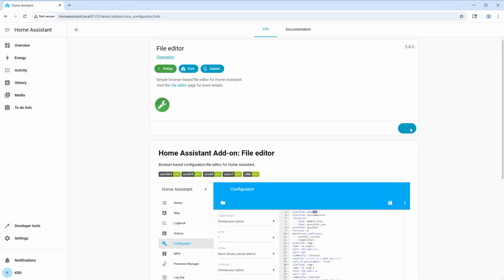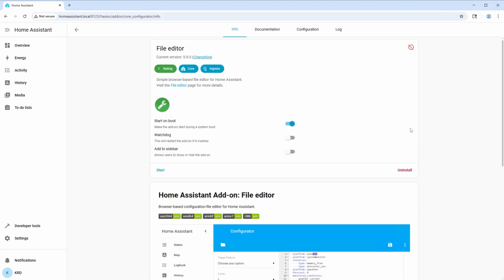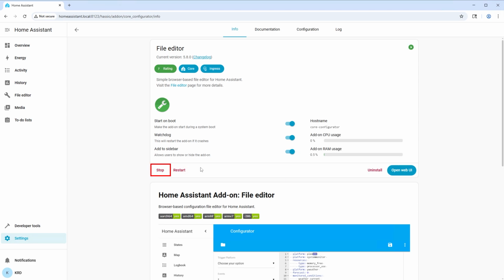Next, I'll click the Install button in the lower right corner of the File Editor title box. Once the app is finished installing, I'll slide all 3 slider options to On for Startup on Boot, Start the App Watchdog, and to show the app in the HomeAssistant sidebar. Finally, I'll click the Start button in the lower left corner to activate the add-on. It's also from this page that we could stop, restart, or even uninstall the add-on.